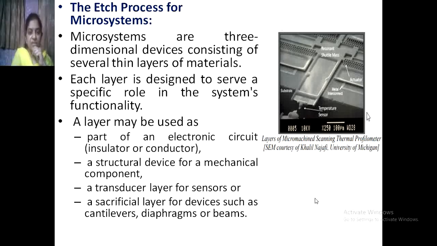Then next is the etch process for microsystems. First, observe the figure. What is in this figure? A layer of a micromachined scanning thermal profilometer. Here resonant shuttles are there in the actuator, and here the metal interconnection is there. Here the temperature sensor is there, and here the substrate is there.